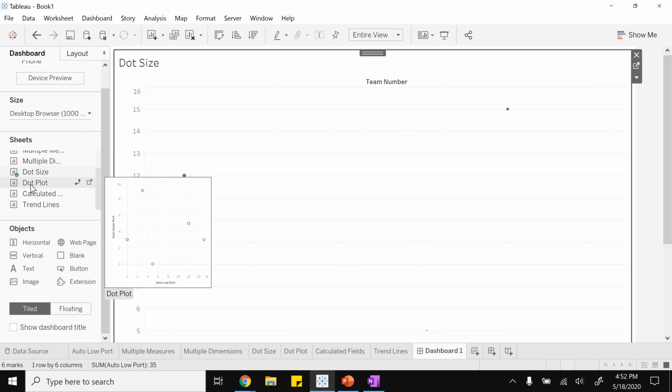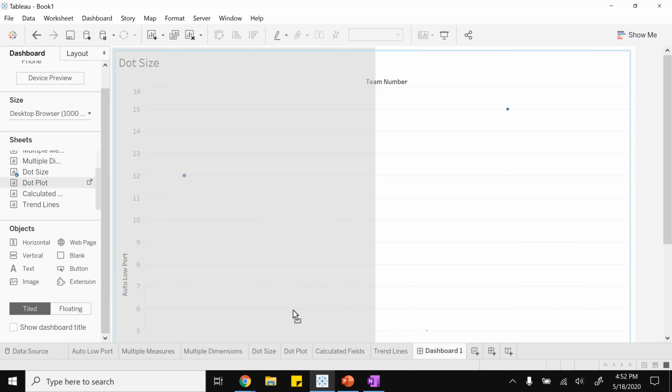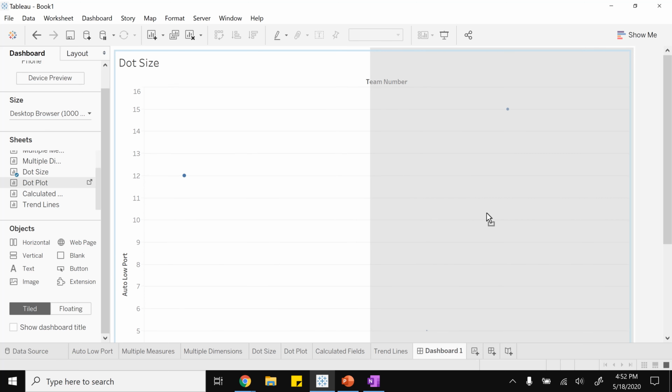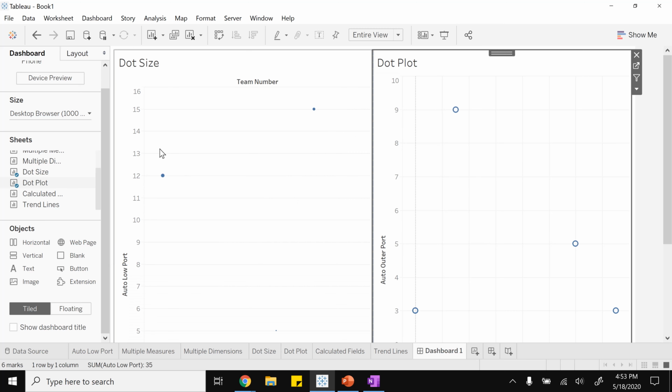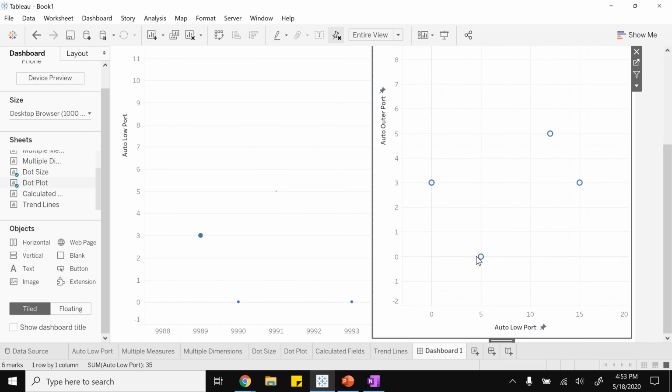And let's say I want to add a second chart, my dot plot. I can drag it. Now as I drag it, there are a couple different places it can go. It can go here and it'll divide it to the left. You can go here and it'll divide to the right. You can go here and it'll be on the top, vertical divide, or you can go here and it'll put it on the bottom. Let's say I want left and right. So dot size will be on the left and dot plot will be on the right.